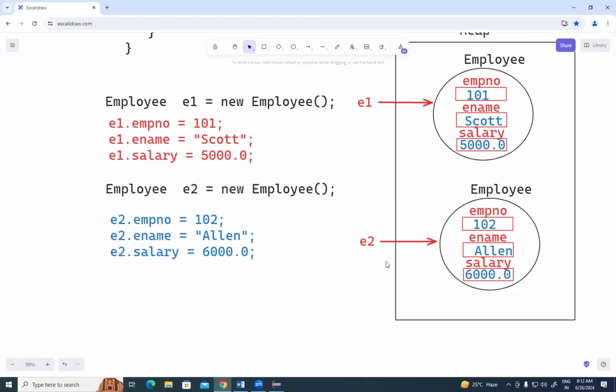What is the data of E2? Data means state, na? What is the state of E2? Employee number is 102. Employee name is Ellen. Employee salary is 6,000. Guys, the two objects have their own state, their own data. What is the state of E1? Employee number 101, name Scott, salary 5,000. What is the state of E2? Employee number 102, name Ellen, salary 6,000.